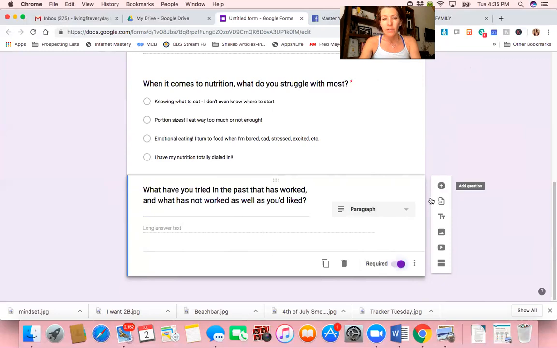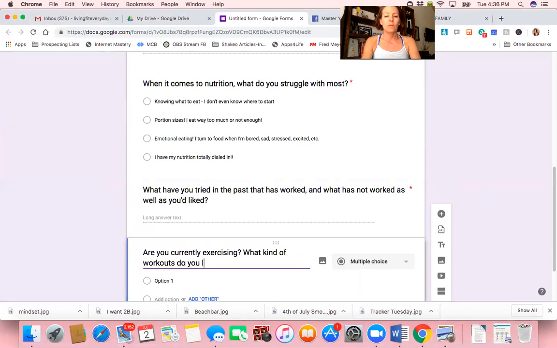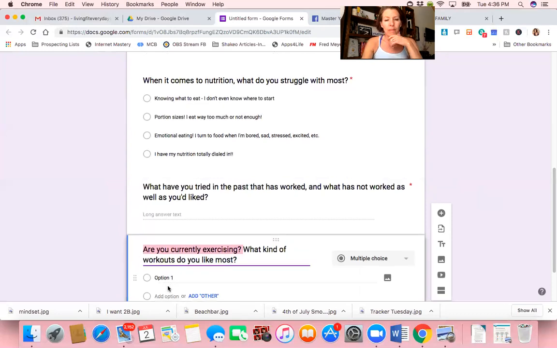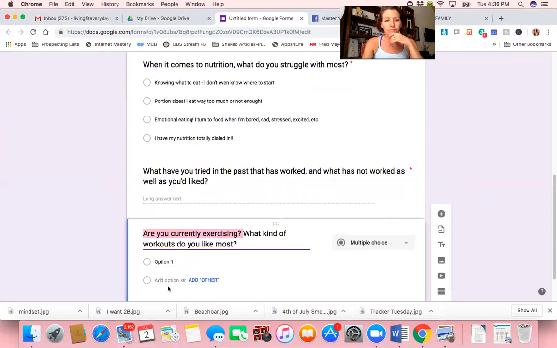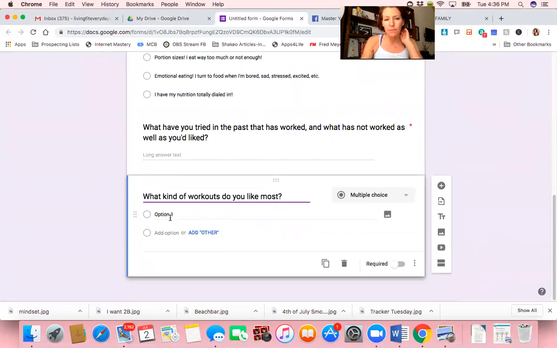So obviously required there. And again, you don't want to get too many questions. Are you currently exercising? What kind of workouts do you like most? Actually, you don't want to ask both, because you can't say yes or no and then also have them answer. Here what I would actually do is make it simple for them to have some options. So what kind of workouts do you like most?